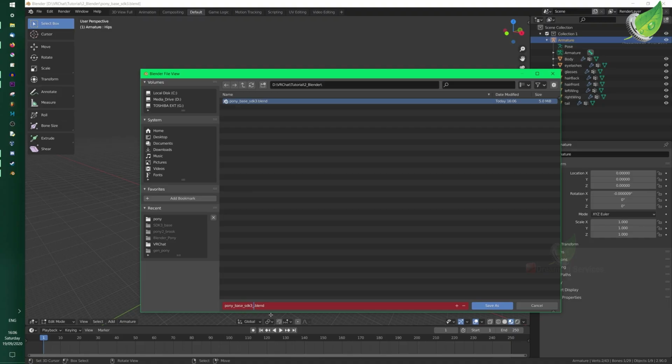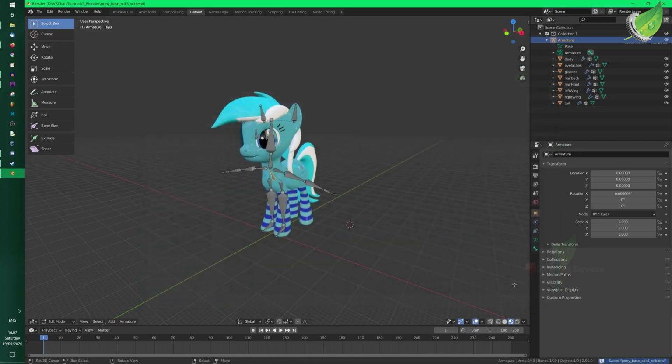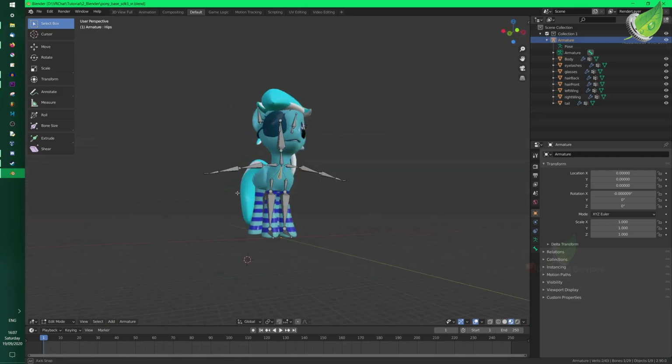Just name this _VR. Save as. And see up here we're working in the copy of our blend file now. So now we can start making this optimized for VRChat.